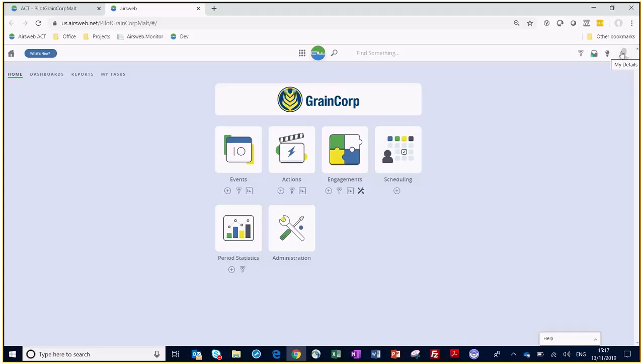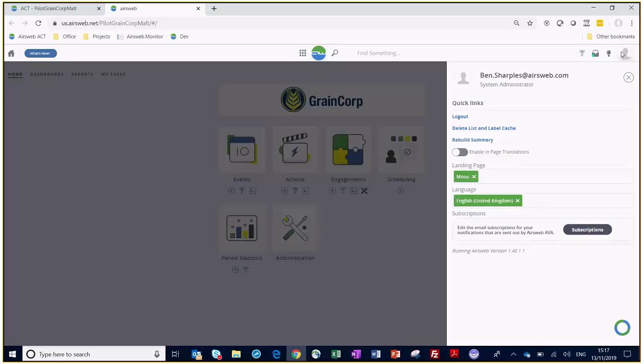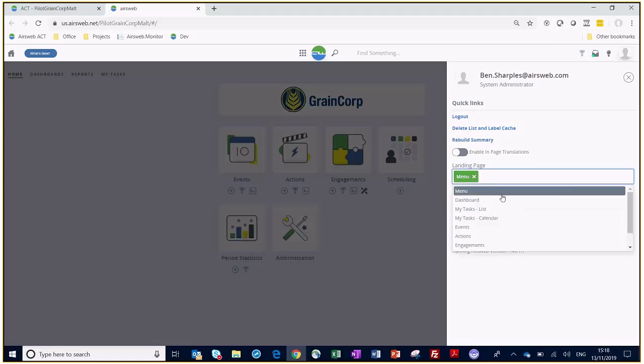Top right, we've got my details. If we click on this, we can see some details around who I am as a user. Because I'm a system admin, I've got a few additional privileges in here, such as delete list and label cache and in-page translations. But general users from here can either log out of the system, or they can actually manage their landing page, which means they can configure where it is they go to when they log into the system next time. So some users like to set this up and say that they'd like to go directly to their dashboards or to my tasks. And we've got a couple of different views within there as well when we get to my tasks.